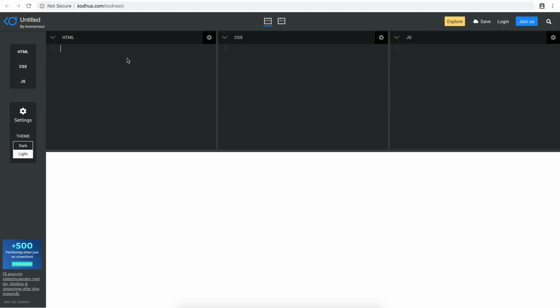What am I going to do initially? I'm going to create a container, and then within the container I'm just going to put an input box, just like that. So now you can see that we have a container and then there is an input type.